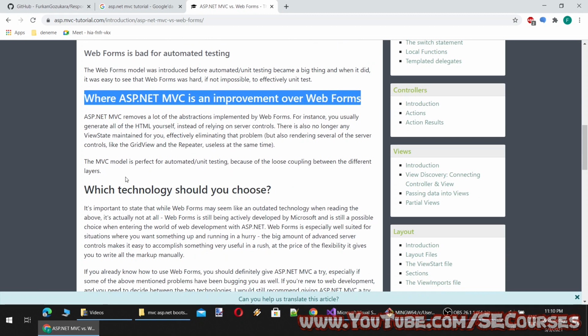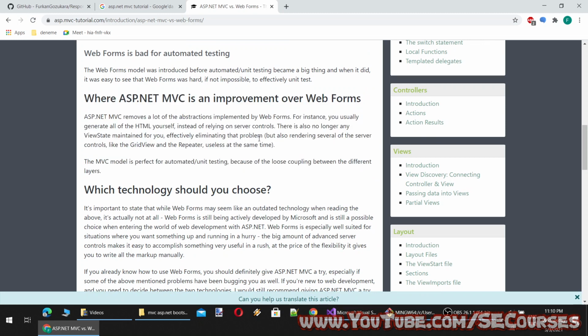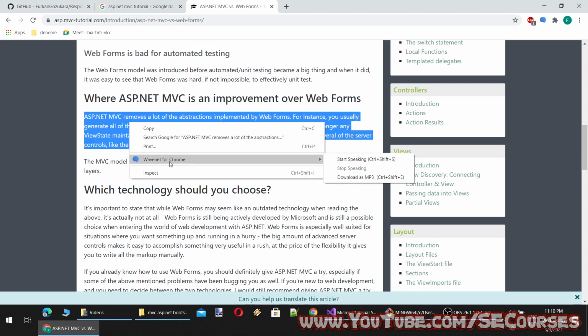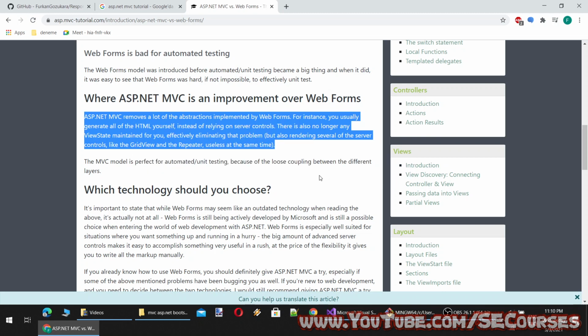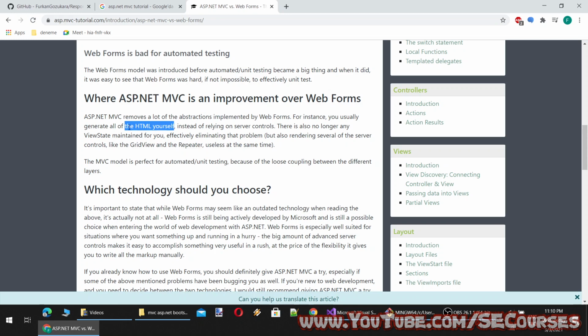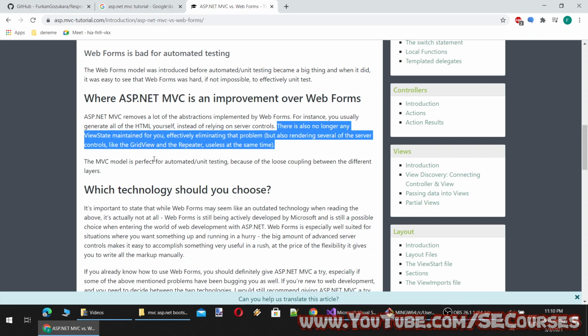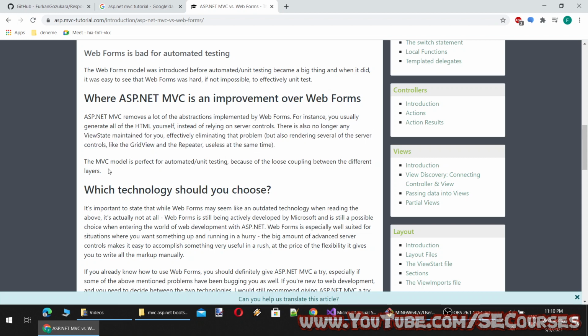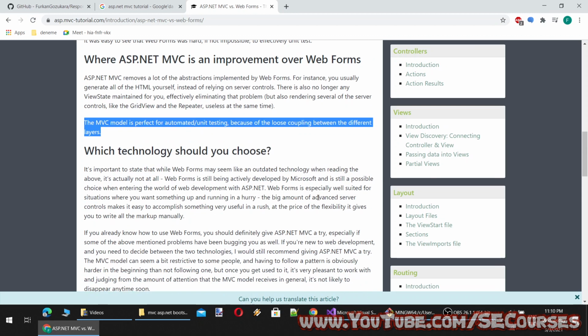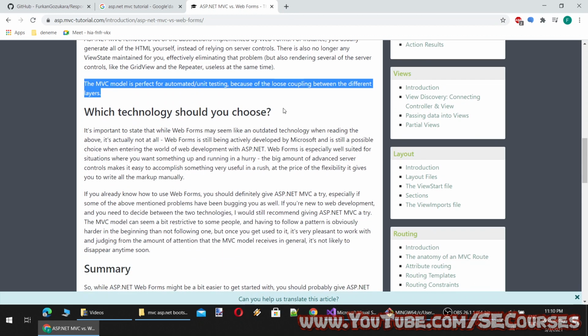Where ASP.NET MVC is an improvement over web forms. Let's read the advantages of ASP.NET MVC. ASP.NET MVC removes a lot of the abstractions implemented by web forms. For instance, you usually generate all of the HTML yourself, instead of relying on server controls. There is also no longer any view state maintained for you, effectively eliminating that problem, but also rendering several of the server controls, like the grid view and the repeater, useless at the same time. The MVC model is perfect for automated unit testing because of the loose coupling between the different layers.